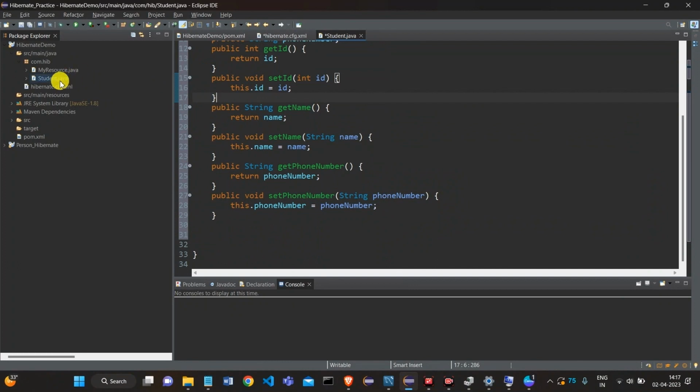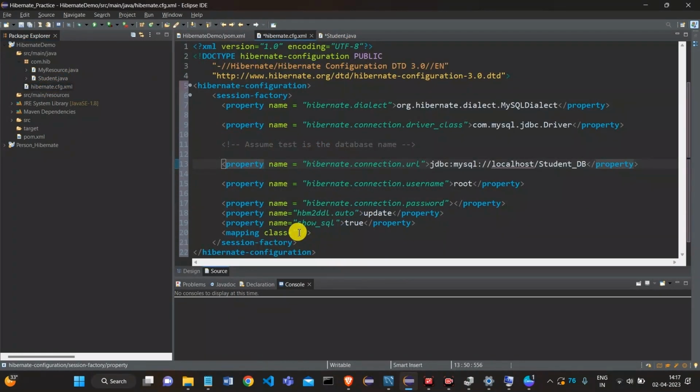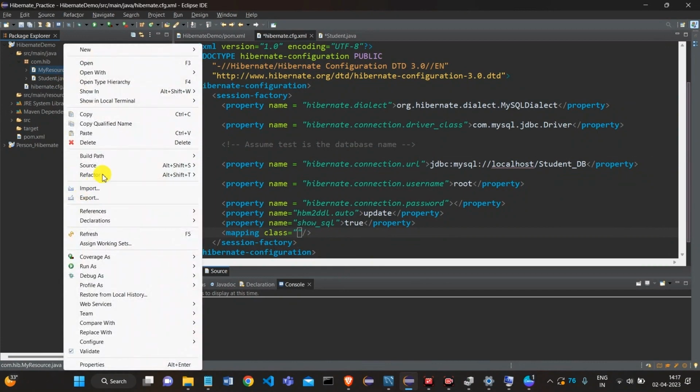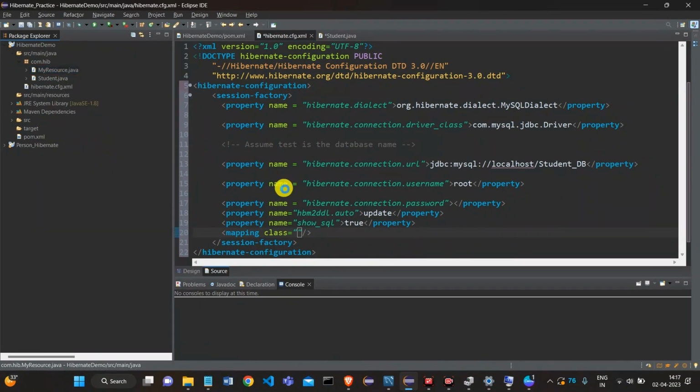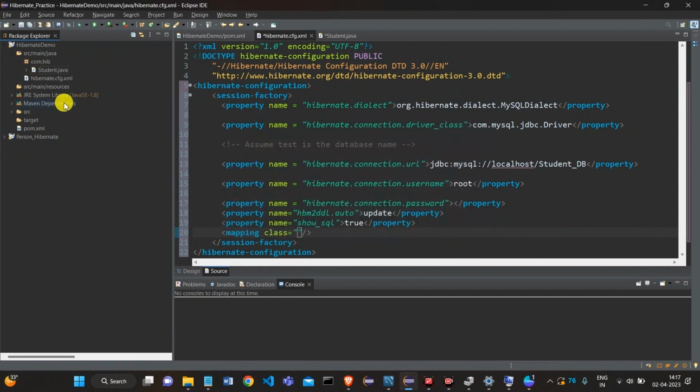Now I'm going to that hibernate.cfg file. Here I am giving this project class name student. So I delete this one, I needed it now. Okay, so you see this one is under com.hib dot student.